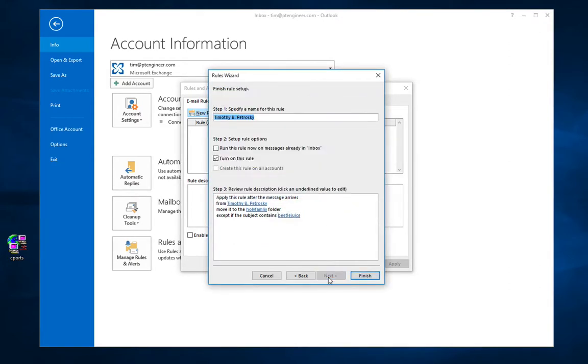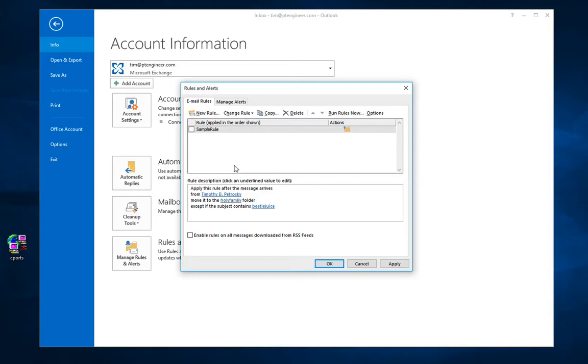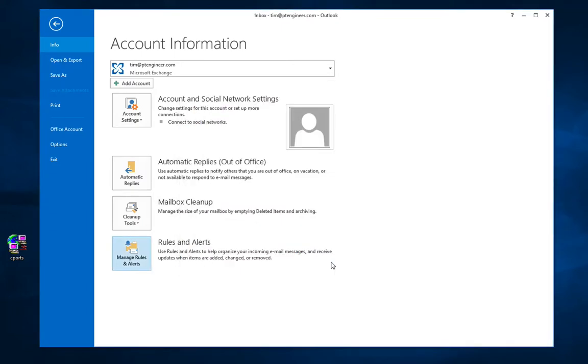And we'll go next. Give this rule a name, sample rule. Run the rule now on messages in inbox? No, I don't think I'm going to do that. And for the sake of argument, I'm just not going to turn on the rule because I don't really want it to do that. I just wanted to show you a rule. So this sample rule will now take any inbound emails from Tim Petrosky, move them to the Holy Family folder, and only not do that if it has the word Beetlejuice in it. I'll hit OK. And again, you can build multiple rules for all different types of things.